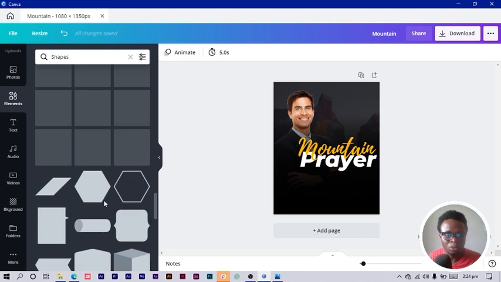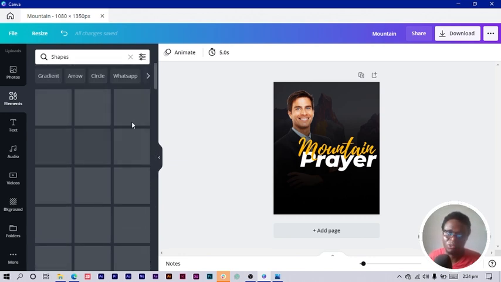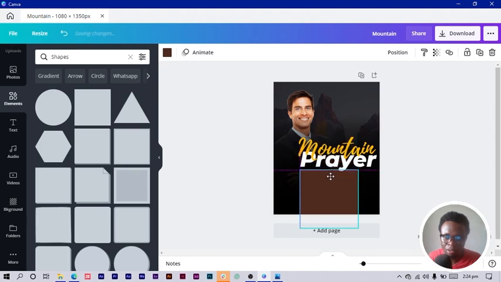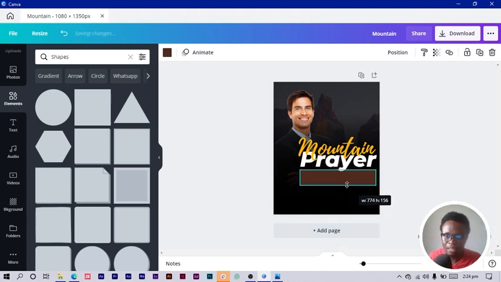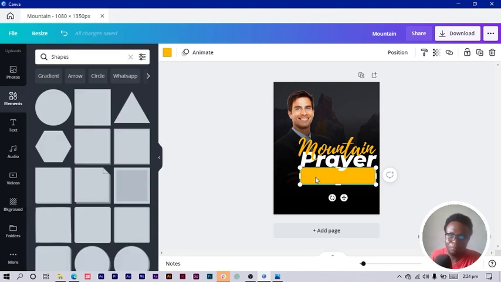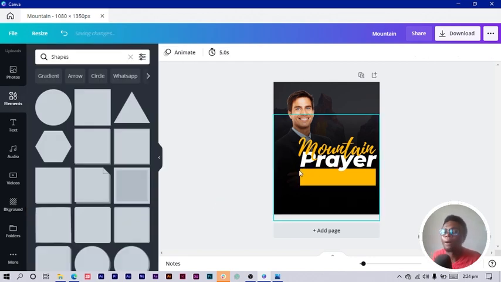So what we are going to do is we'll just choose a regular rectangle or square. I don't know the name of this, but we position it here and make the color yellow again. So we are just trying to work with our colors. I bring it here, and here can have maybe the theme for our church program.